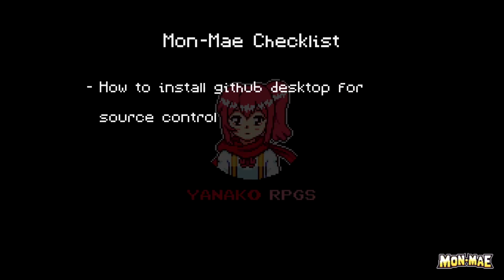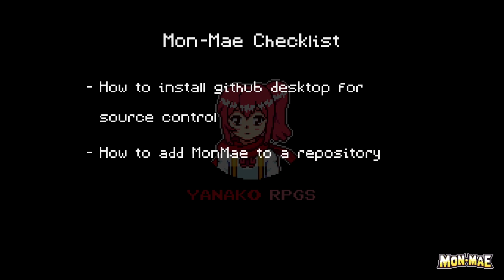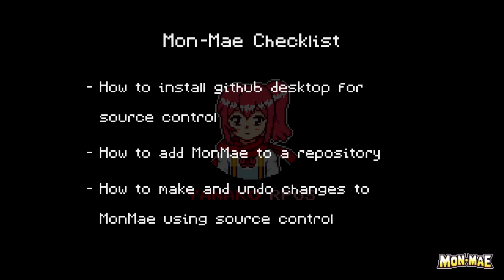In this tutorial, we'll go over how to install GitHub Desktop for source control, how to add MonMae to a repository, and how to make and undo changes to MonMae using source control. Let's jump right into it.